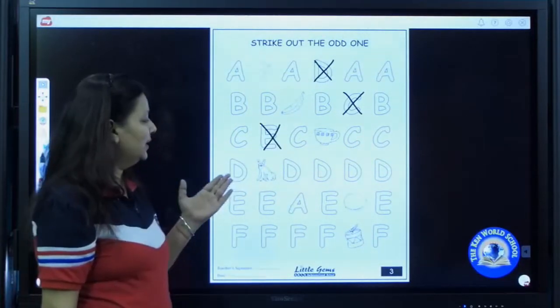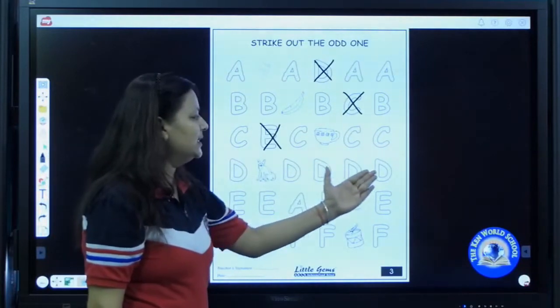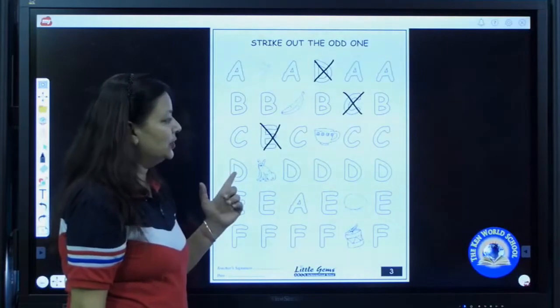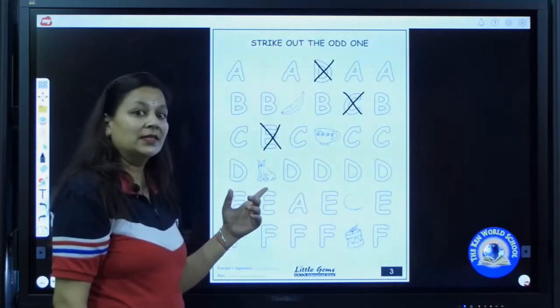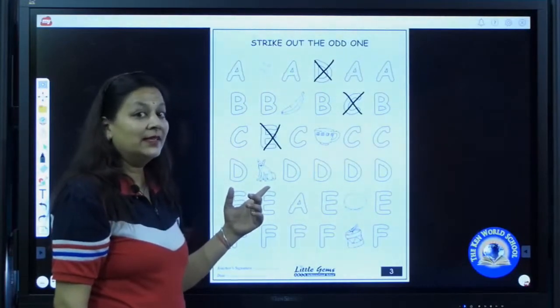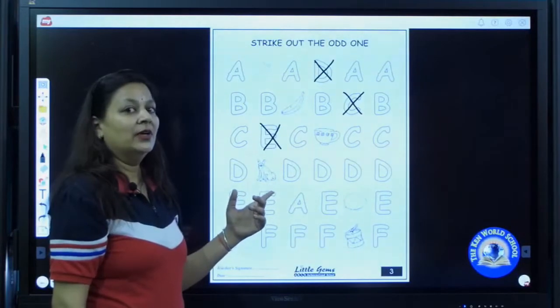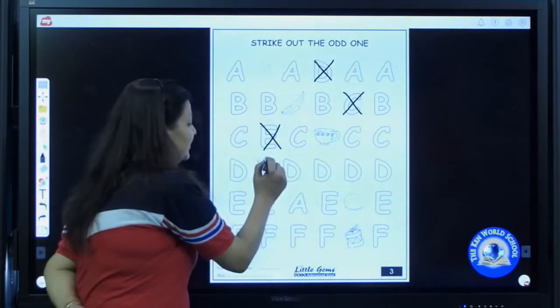Now come to the next row. This is the row of letter D. So there is a different picture. This is the picture of a fox. Fox starts with letter F. So we have to cross fox.